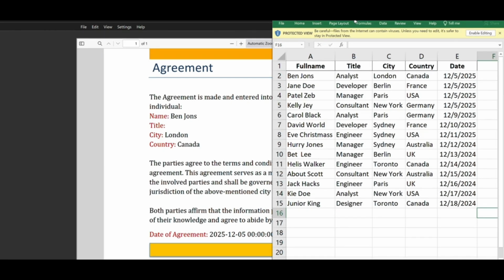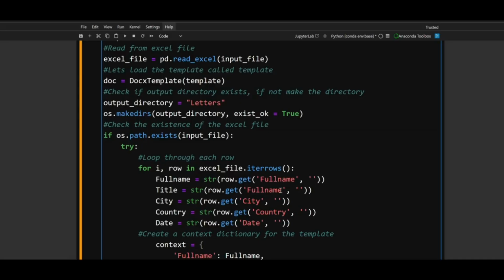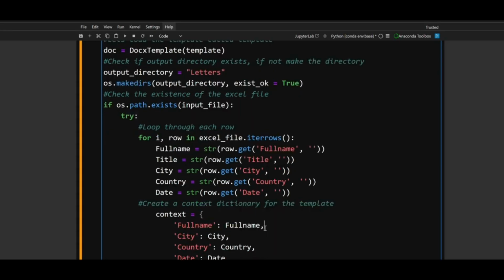At this point, let's make that correction. So we include our title. We just edit our code so that our title is included. In the context, we ensure that the title appears.